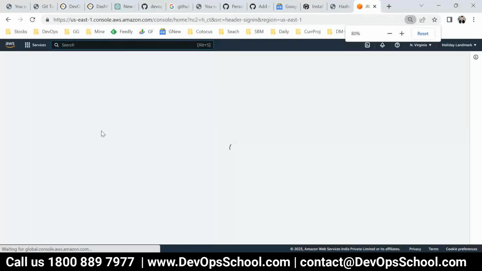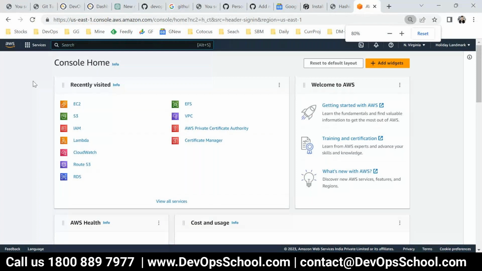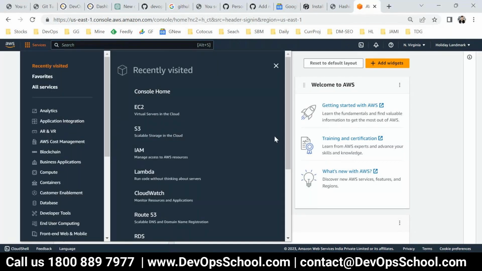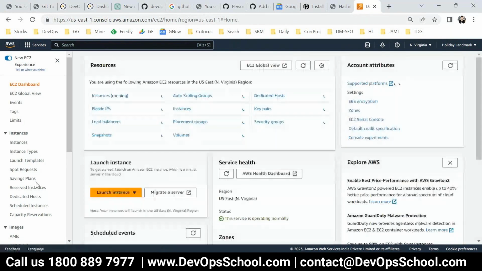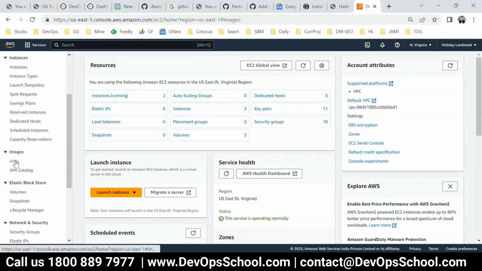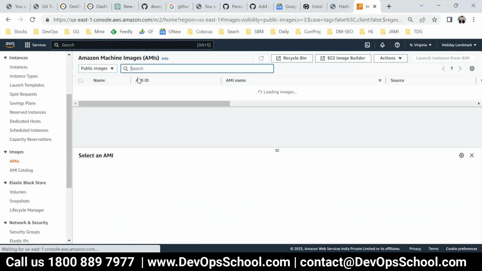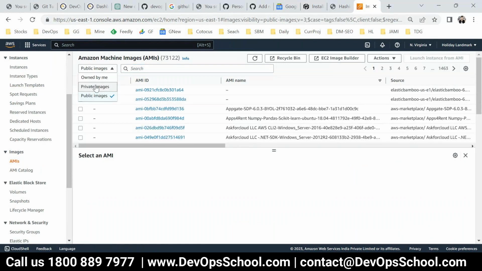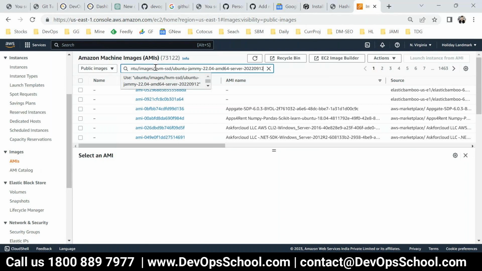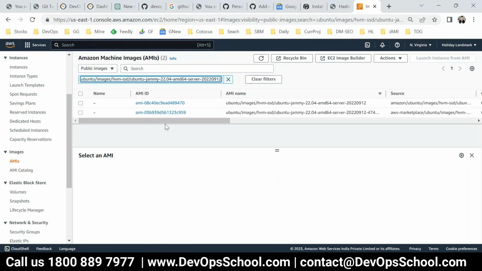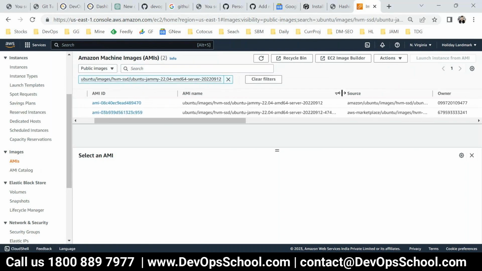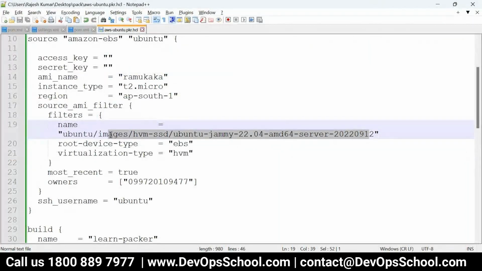And go to here, EC2 and AMI. So here I have a public image, search for it, and see here you got it too. So here if I see, I think this is the one which is here.